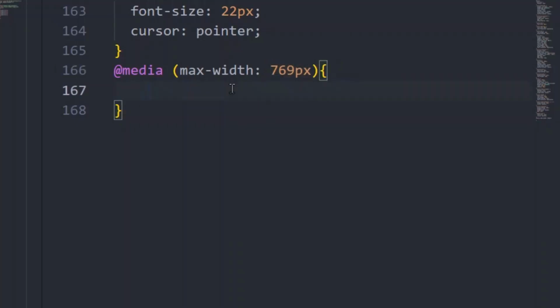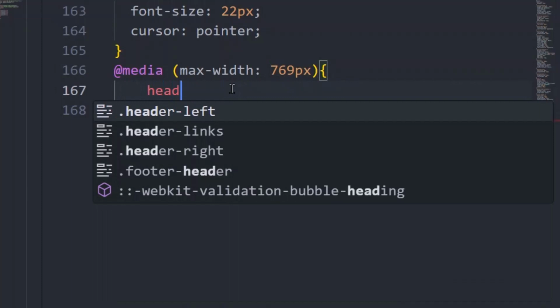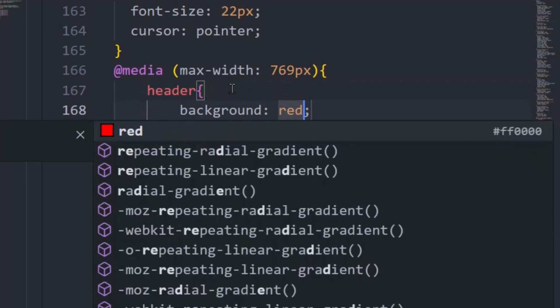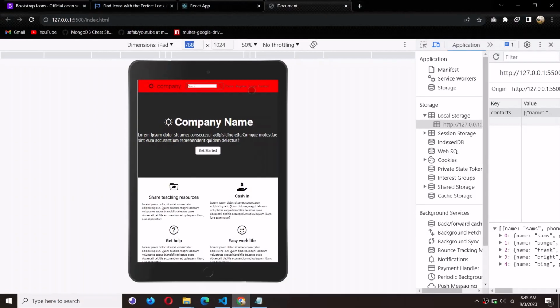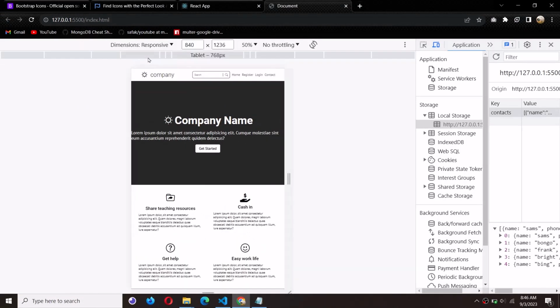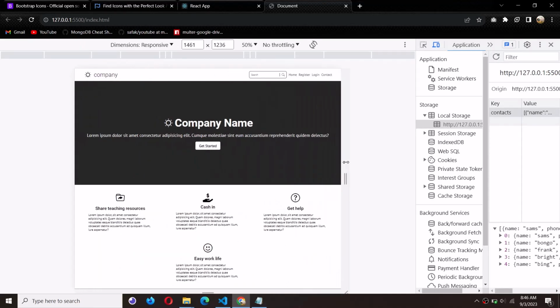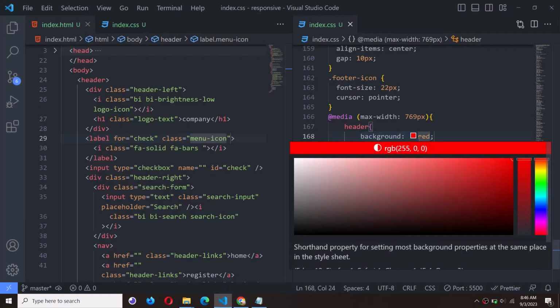Okay, so for example, if I call the header and I say the header should have a background color of, let's say, red. Now let's see what happens. Now it has that red thing. Okay, if I change the dimensions to responsive, you see that now it is white. If I scroll and it reaches that level, it is now red. Bring it back, it is white. Okay, so that is how the media query works.